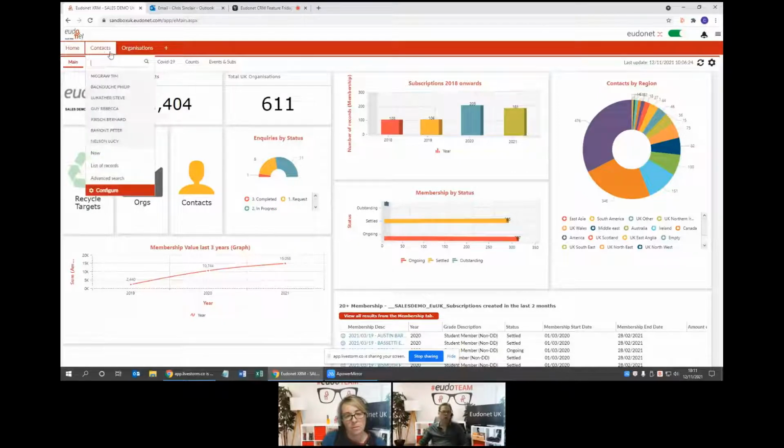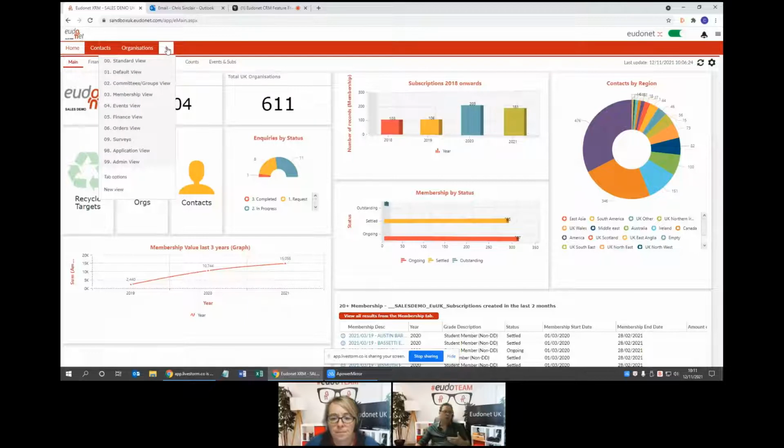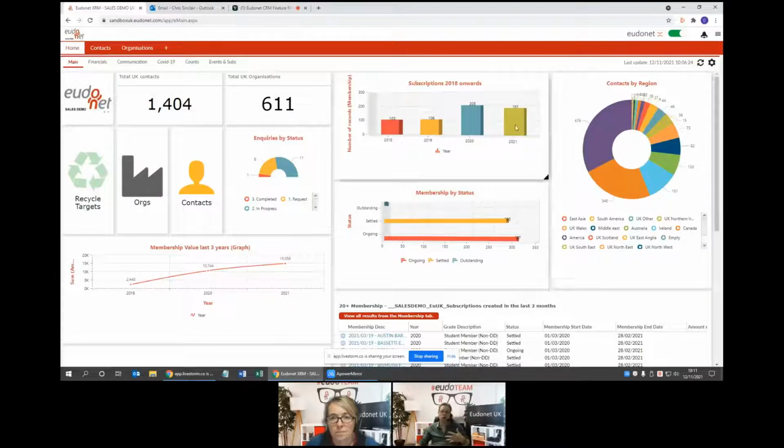So for example, across the top here, we've got views, as they are called, but basically they're menus. There's the contacts menu, the organization menu, but you can have different views: a default view, a committees view, a membership view, an events view, a finance view. You get the idea. Application view, surveys view. Those views can be secured. So security is throughout. Same for these charts here. If there's a chart here that you're not allowed to see, that can be secured against particular groups, so that only particular groups can see it. Or you can present information, but they can't click through because they're not allowed to.